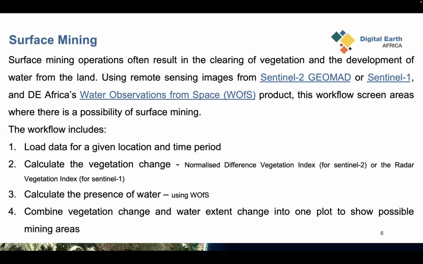In that workflow, we start first by choosing an area where you've observed some of the activities, and also a given time period, because then we'll see the times of mining activities and when these activities ended, what was the impact on the land, or whether the activities might have re-emerged later on. Then when we look at the change in vegetation, we are using the Normalized Difference Vegetation Index for Sentinel-2 and the Radar Vegetation Index for Sentinel-1. Then for the presence of water, we have the Water Observations from Space.